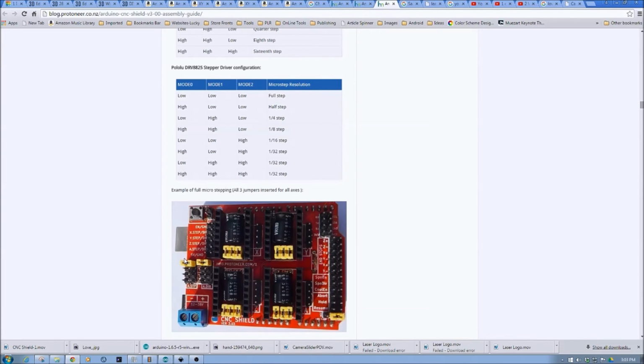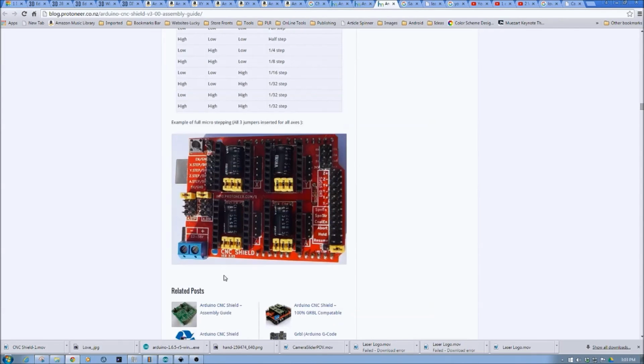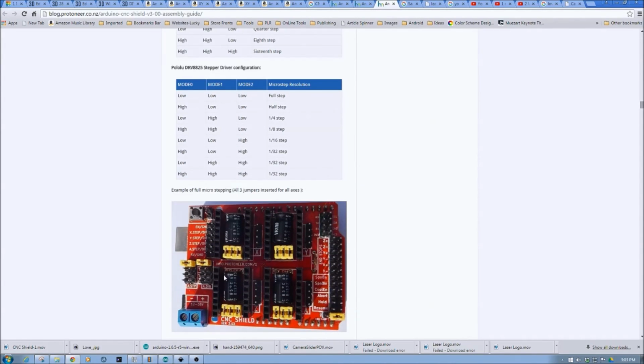So in this board, they have the x-axis cloned, and they have this set for 1/16. Now notice the orientation of the jumpers. These are going vertical, these are going horizontal, and it's first two pins, second two pins. So this board's a little bit more clear because you can see step and direction in the cloning, which makes it a little bit easier to understand.